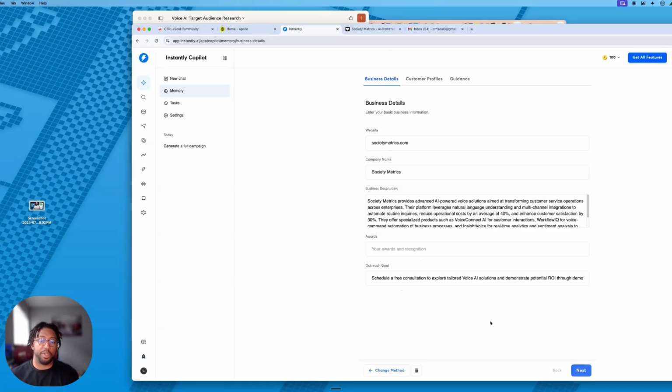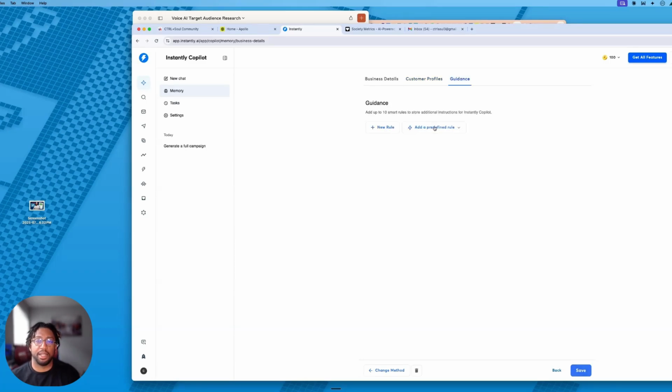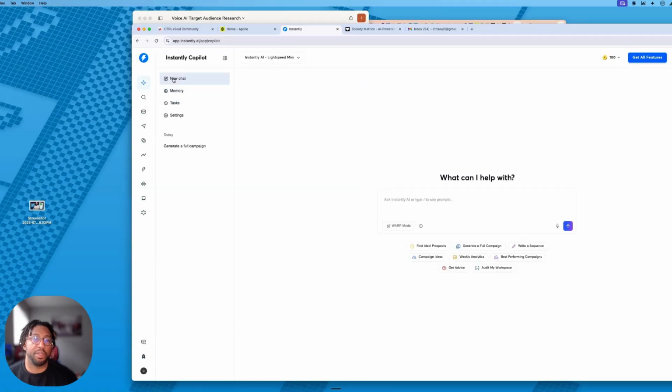See your outreach goal, click next. Your target customer profile, you're going to create a new one, but go with the second one they recommend. Click next. Then you have some guidance. Keep the email short is what I usually go with. Then you click save. This is all free except for Claude, which I pay for. And then as soon as you have your business set up, you'll be able to have a conversation with the AI and generate a full campaign.